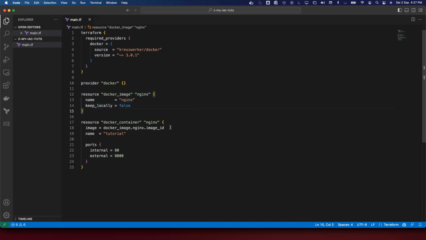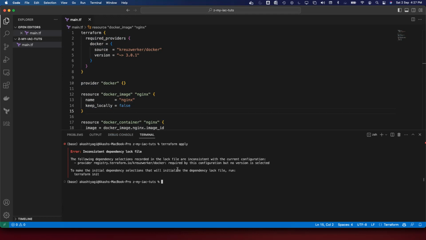Okay, now if I go and do this and I run Terraform apply, there will be an error. It will say inconsistent dependency log file, and it will ask you to run Terraform init. Terraform init is always something which you run first, and when you run this, you will see something called providers. तो वो जो provider है जो आपने यहाँ mention किया है, उसका installation वो कर देगा वहां पर आपके उस specific folder में. It will install that provider.